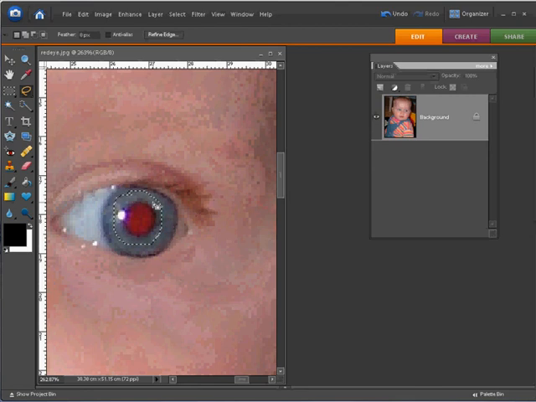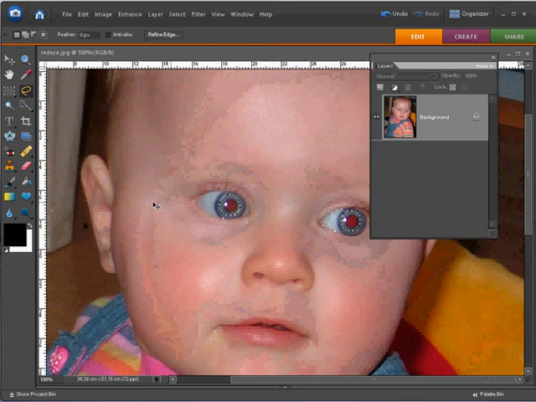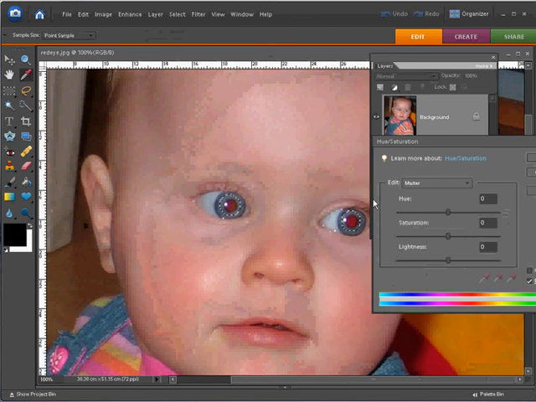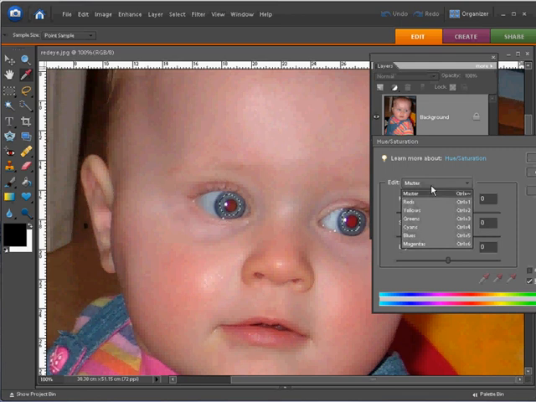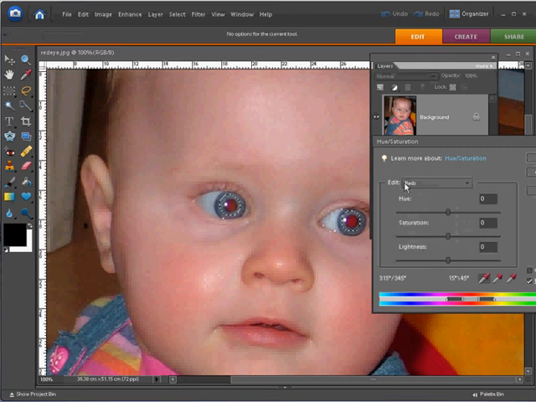Okay, that's that bit done. Now we can zoom back a bit by holding down the Control key and tapping the minus key a few times. And then we need to open up our Hue Saturation palette. Control and U to open the Hue Sat palette. And then what we need to do is click in the edit box where it says Master and select Reds. Once Reds is in that box there, move saturation all the way to the left and then lightness all the way to the left. That gives us nice black eyes.